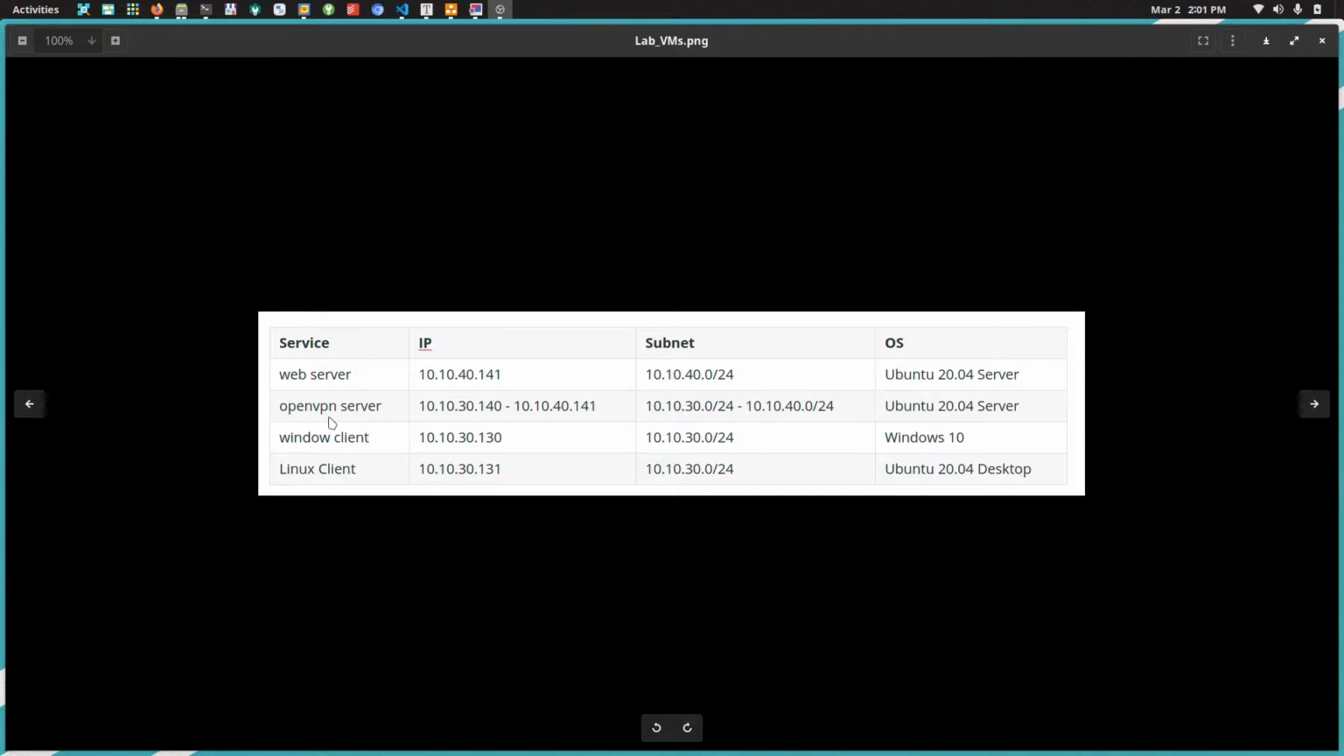The OpenVPN server will hold the OpenVPN service. We will tunnel through this server to the web server. It has the IPs 10.10.30.140 and 10.10.40.140, with two interfaces, so it is able to reach both subnets, the private and public subnet. Again, the operating system is Ubuntu Server 20.04.